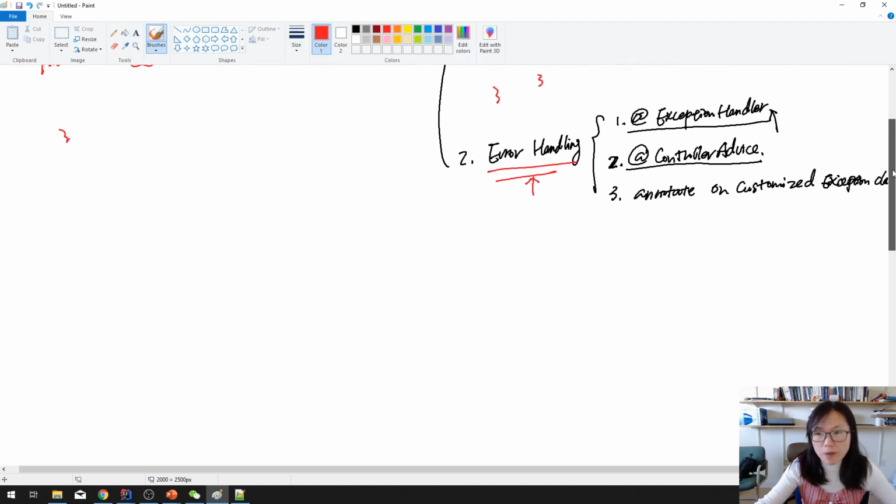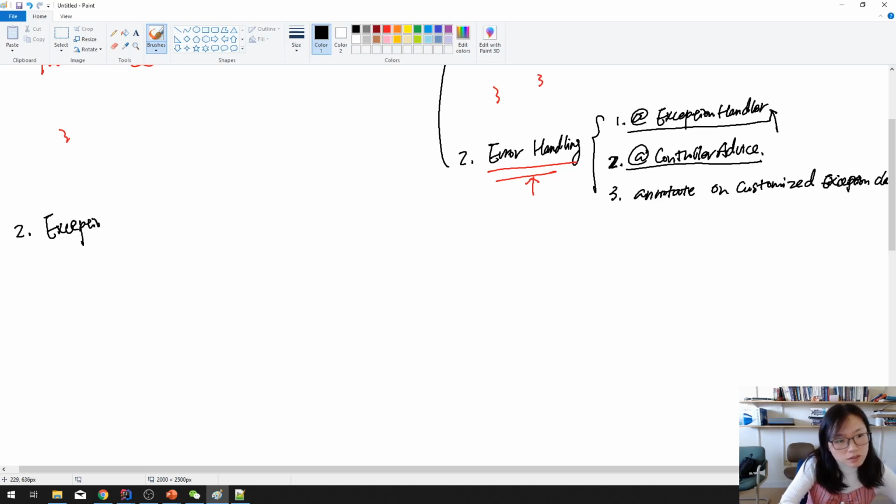So let's talk about the second one, provided out of the box by Spring, called the ExceptionHandlerExceptionResolver.